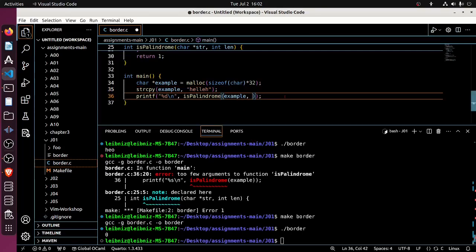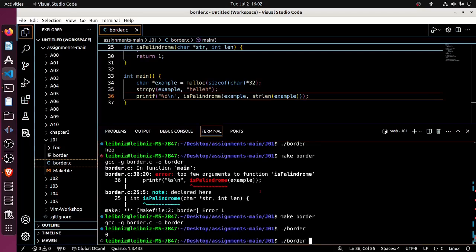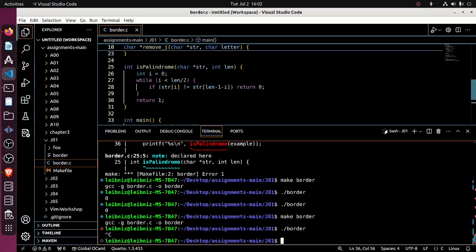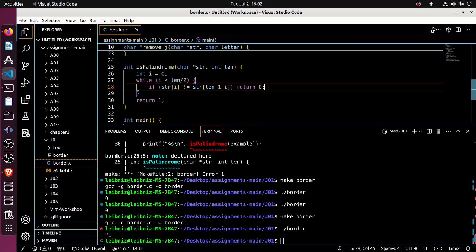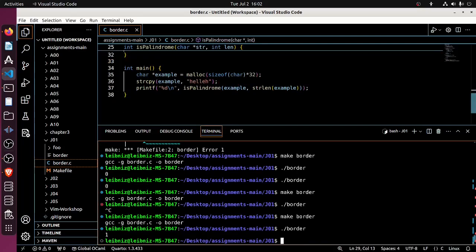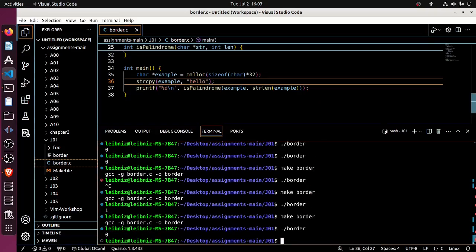Let's be a little safe and say strlen of example, just so that if I ever want to edit this, it's nice if that just happens automatically. Oh, God, right, my i never incremented. So 1, it is a palindrome. Let's go back to hello just to make sure that it understands that. 0, very good. Okay, so there's the isPalindrome function.